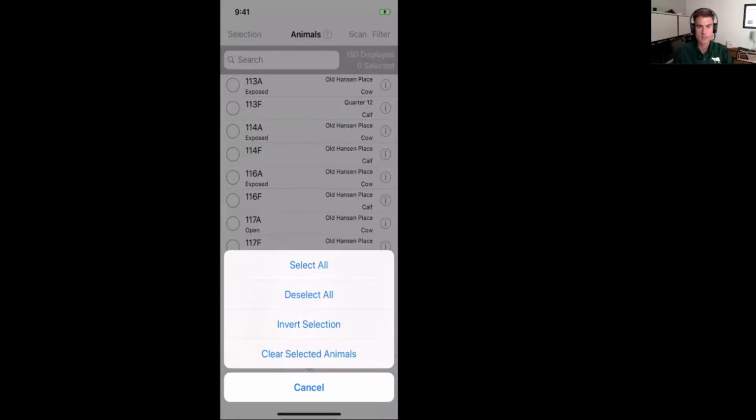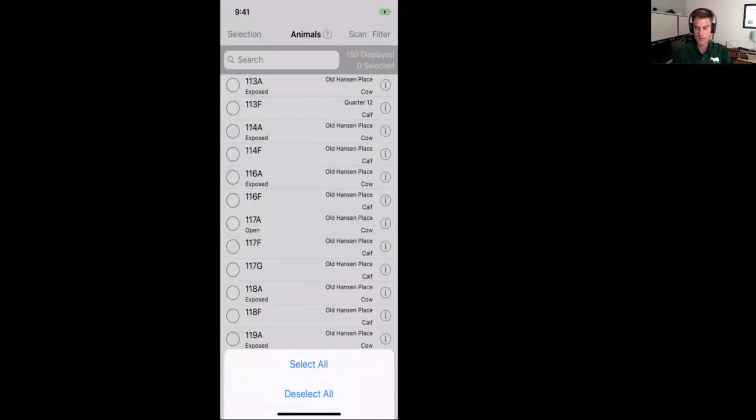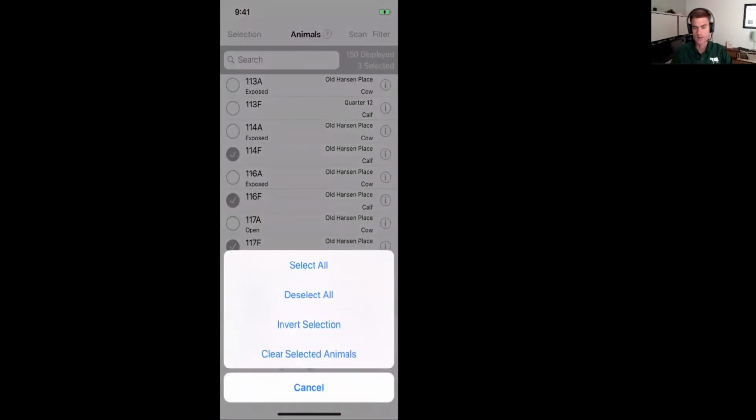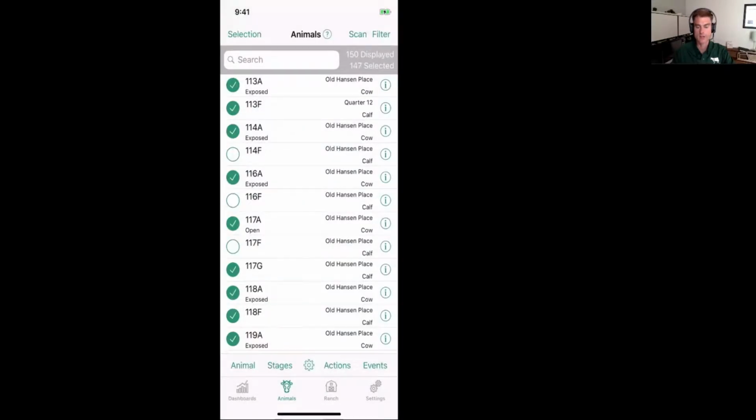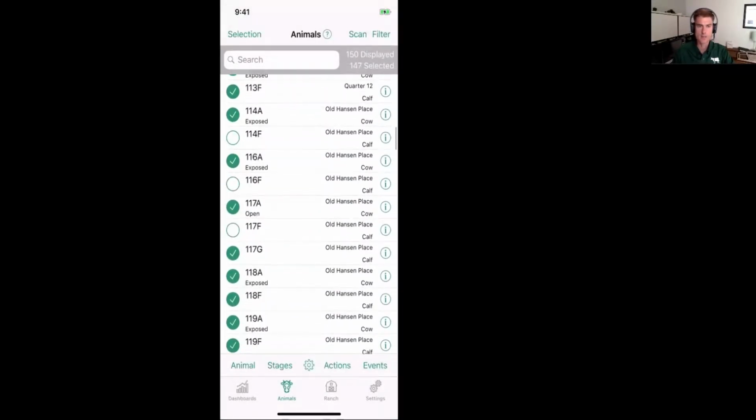So invert selection is interesting. Let me select just a few animals. Let's say we want to do something with all of the animals except these 3 animals. So I select those 3 animals to start with, because that's faster than selecting all the other ones. And then I go to selection and I say invert selection. And now you can see that all of the other animals, except the 3 we first selected, are selected, and it's ready to do something with that.